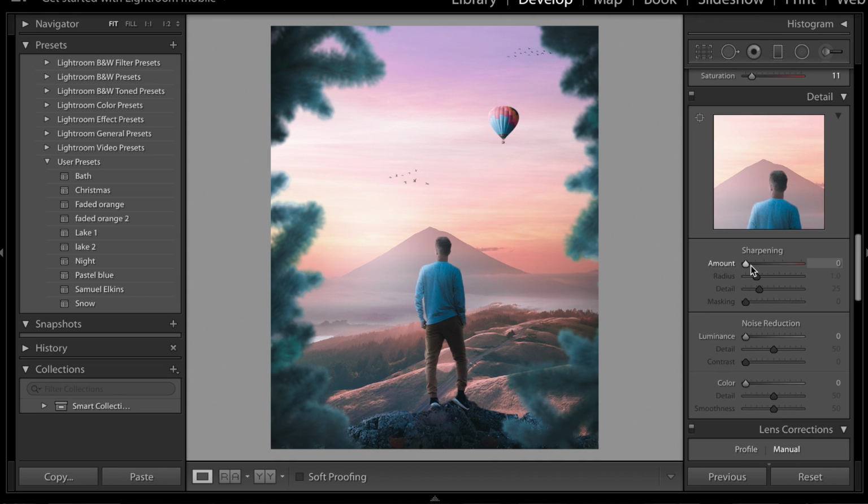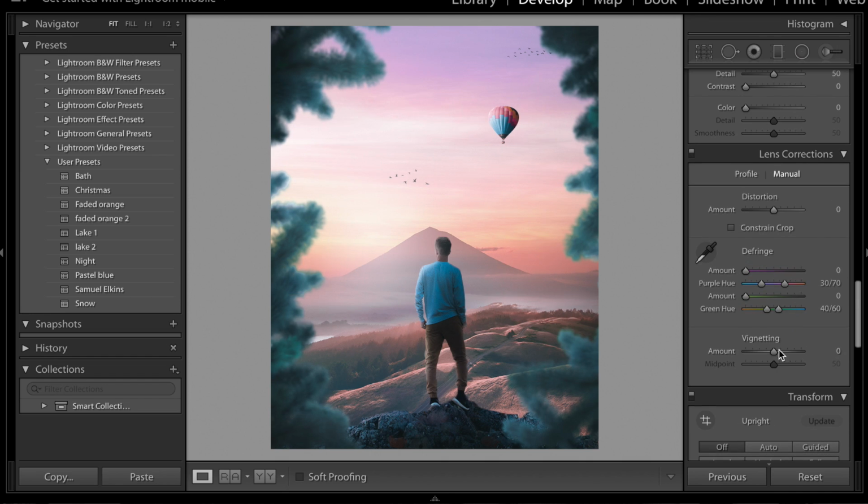What I will do is add a tiny bit of sharpening, not too much. I don't want it to look too sharp. And then I'm going to add a little bit of noise reduction because this is a bit of a fantasy image. Everything's going to be quite soft and laid back. Then what I'm going to come down to is my vignetting. I think I'm going to add a little bit of a vignette just to make it a little bit darker around the edges.